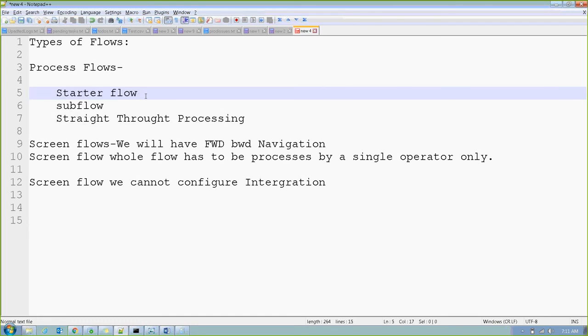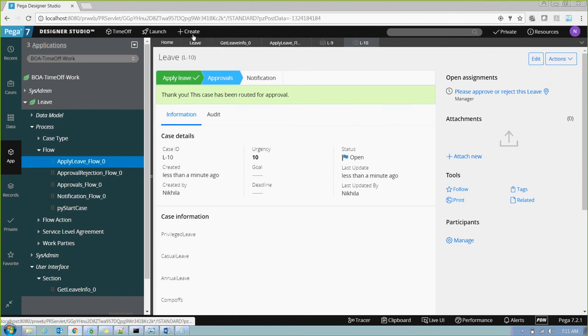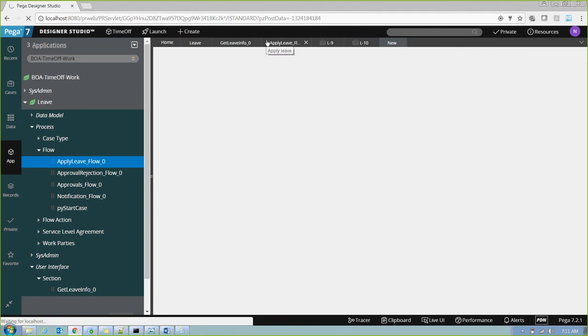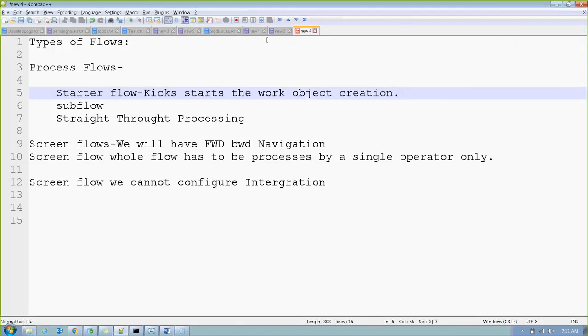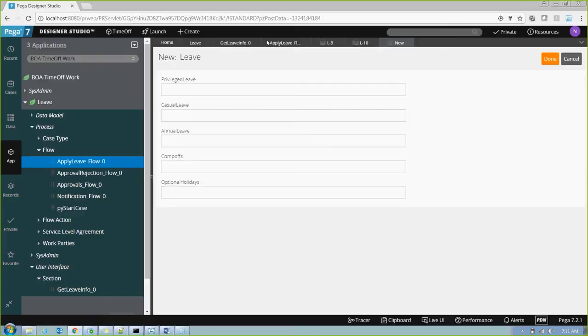What is a starter flow? Starter flow is the only flow which kickstarts your application, or maybe kickstarts the work object creation. Okay. So now if you see, whenever I click on create and there's a new case, the first flow that triggers to create my work object is called a starter flow. Okay. That's it. So starter flows are the flows which kickstart the work object creation, and they are the ones who give this ID to your work object.